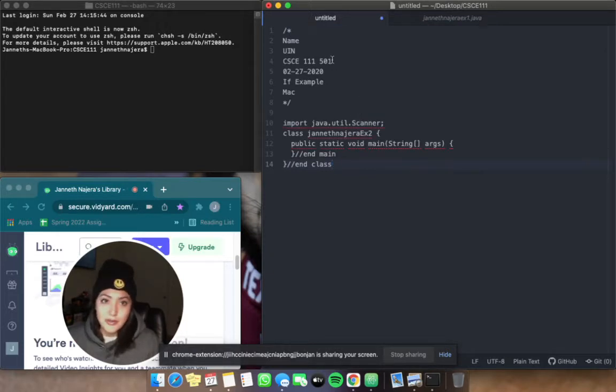Okay, so here we have a little comment box, right? You initiate it by doing this little forward slash and then a little star. You put your name, your UIN, your class number and section number. I typically put the day that something is due up here just so I have a reference if I look at it again 2 years later. So there we go. And then I do the titles. So in this case, it's an if example. And I am working on a MacBook, so I put Mac and then I close my comment box by putting another star and another forward slash.